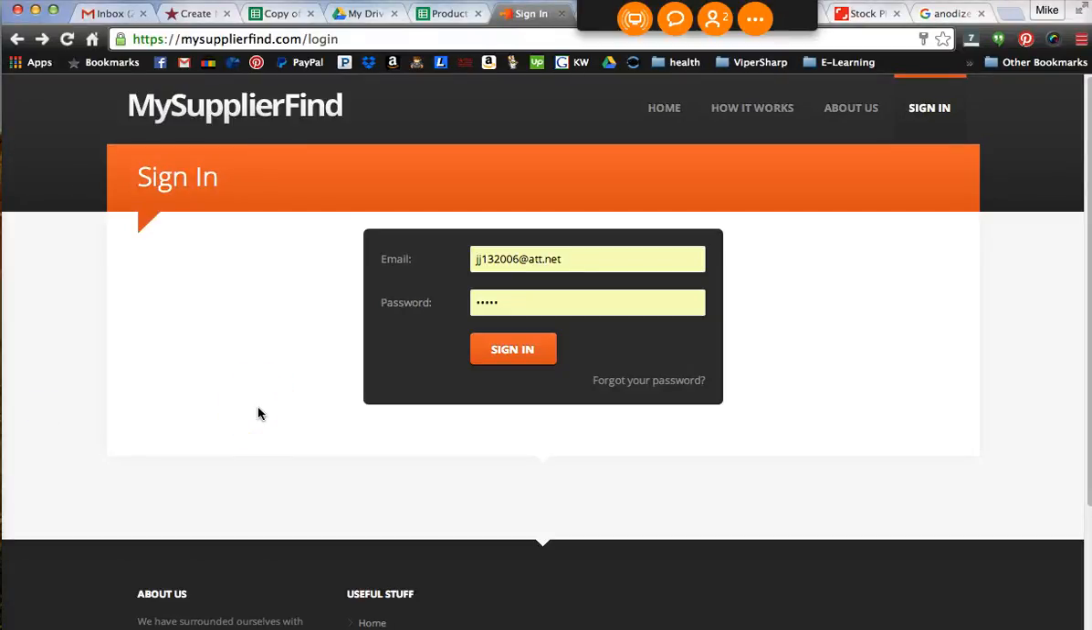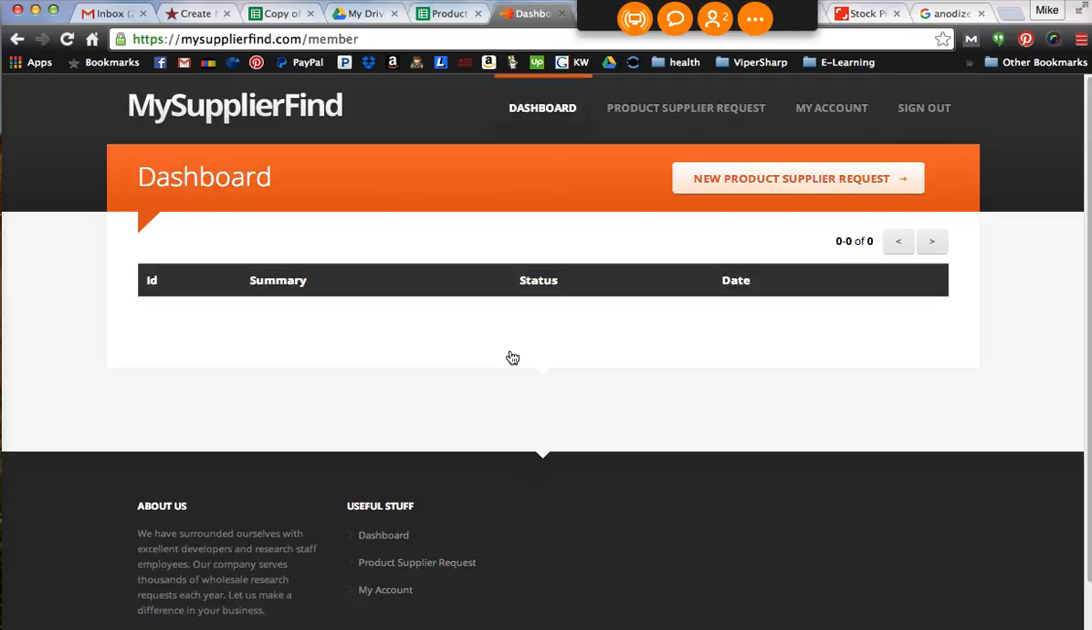Okay, so this is just to take you through and show you how to use the My Supplier Find resource, start to finish. So first you're going to enter your email address and your password, which should be just 12345, and click Sign In, and that'll bring you to the dashboard.